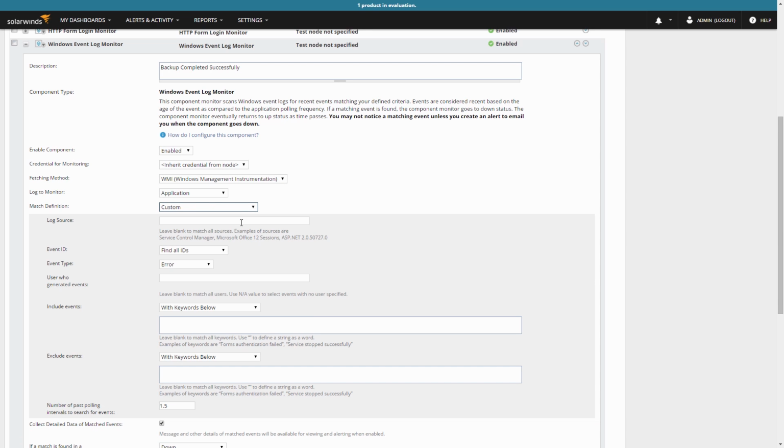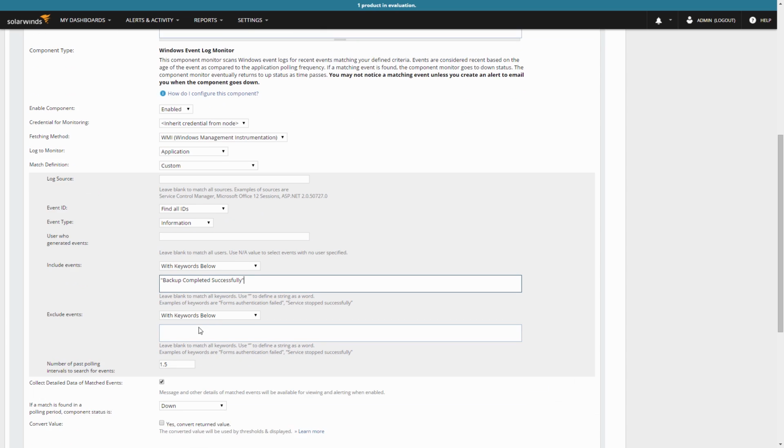The message we're looking for is an information level message that states backup completed successfully once a day. We want this monitor to show down if it wasn't logged. I'm going to set the event type to information. To match this specific event, I'll enter the keywords I'm looking for between quotes to define them as a single string. Now I need to define how many event logs we're going to check.